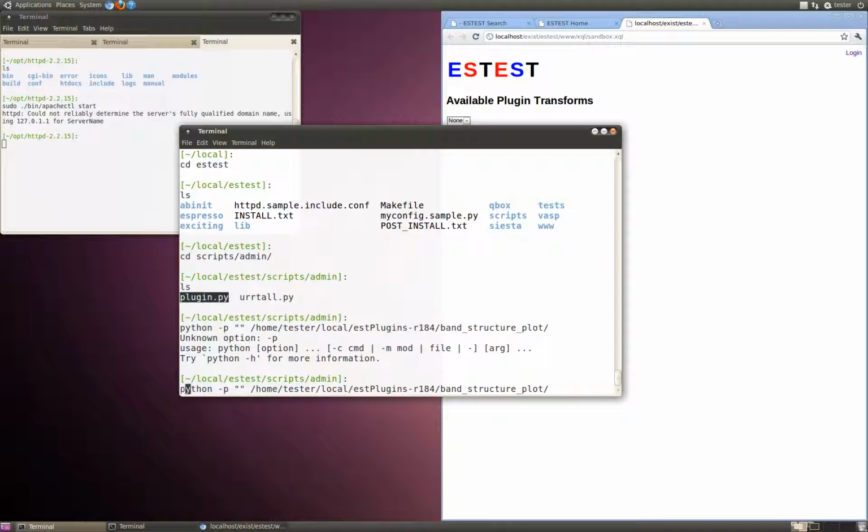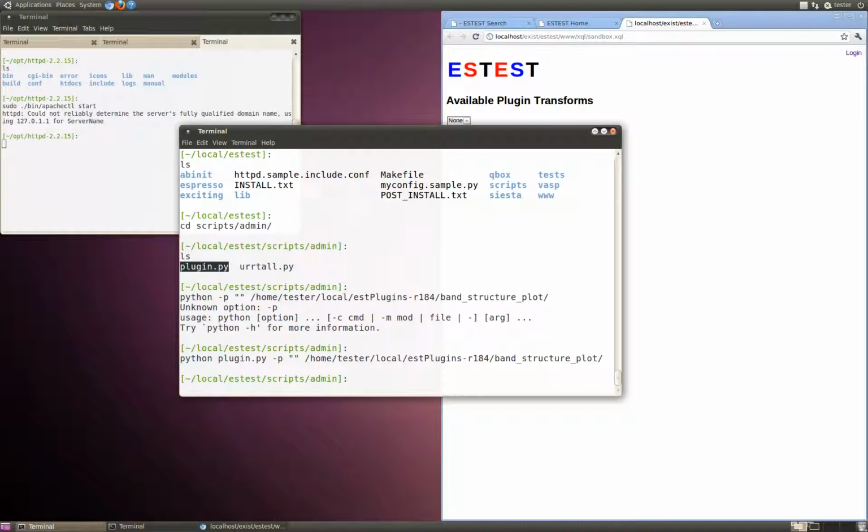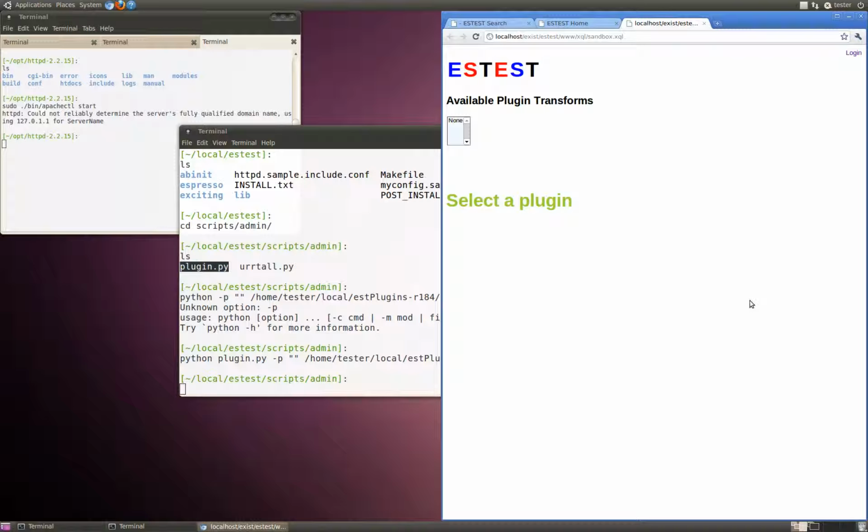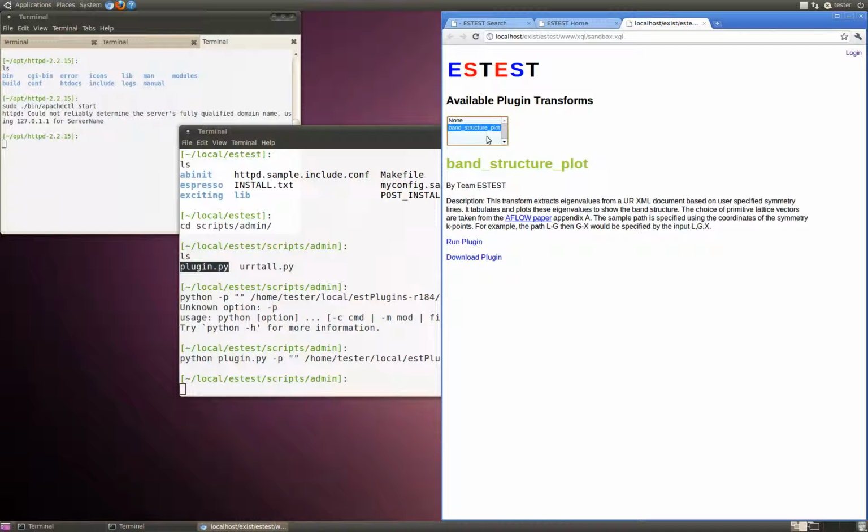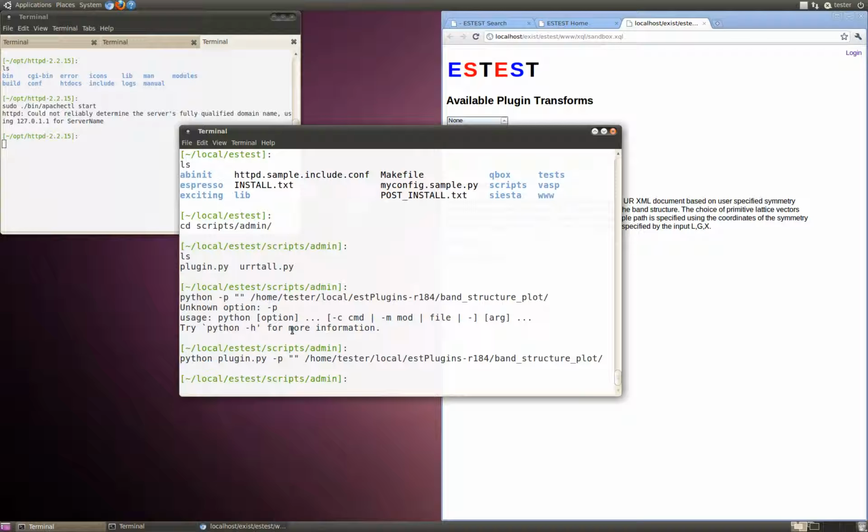Oops, I didn't actually have the script name on there, so you have to have plugin.py, and then we hit return here. It's basically not going to output anything, and that's just going to signal success that we've installed the plugin. So if we go back to the plugin sandbox and refresh, we're going to see we have the band structure plot plugin installed.